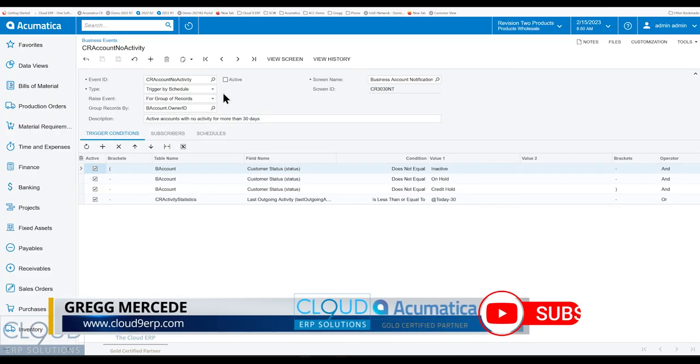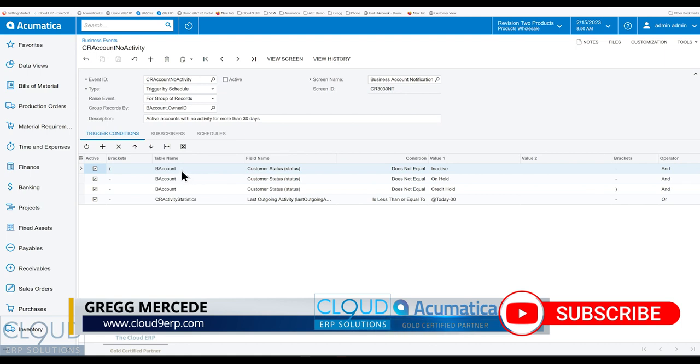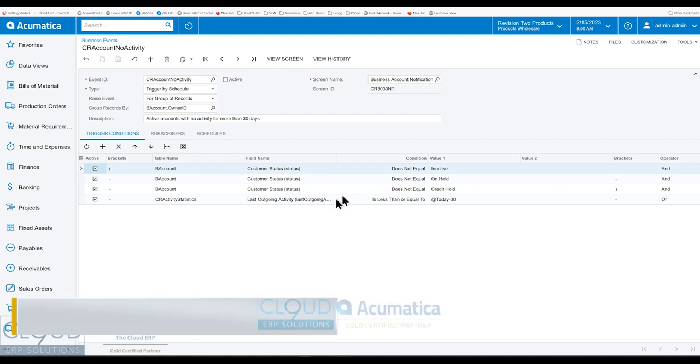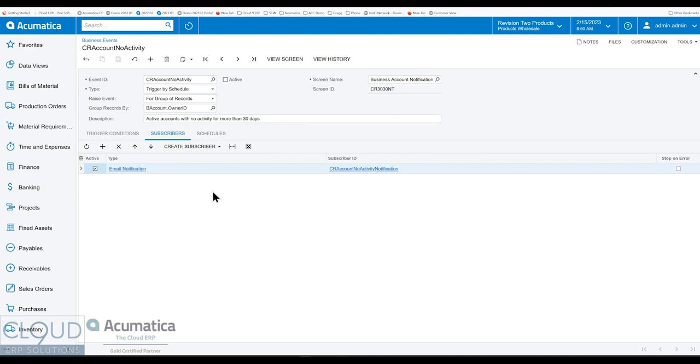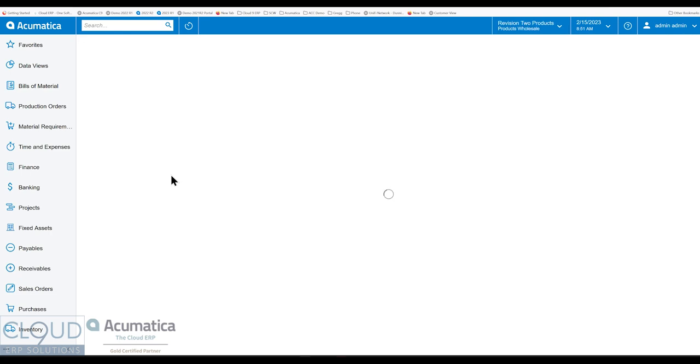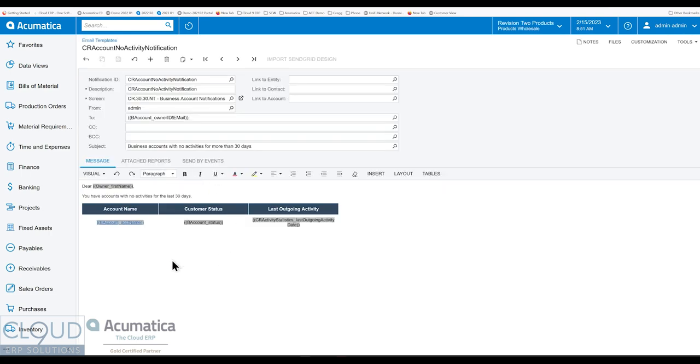If you go back, you can see Acumatica is looking at the status, making sure that it's a customer that we're interested in, an active customer. Then it looks at the last outgoing activity, and sees if there's anything that's been going on in the last 30 days. If we look at the subscribers, first off, you'll notice that we're raising the event for a group of records. So what we want to do is figure out all the customers and then send out a notification summarizing it.